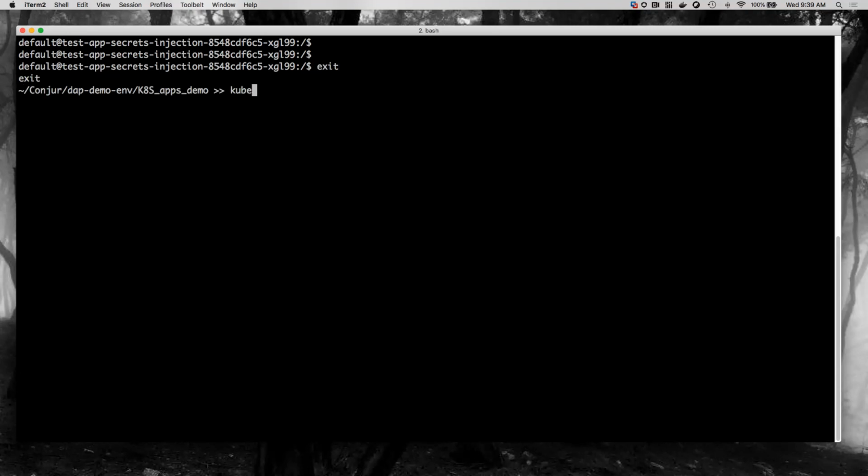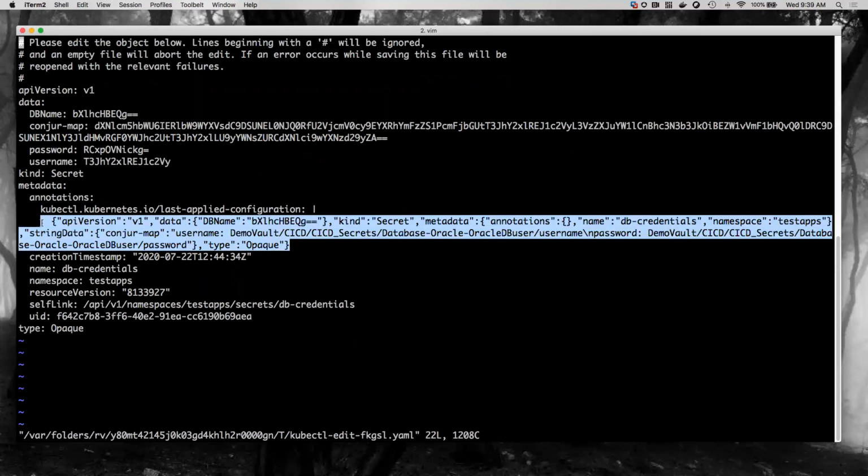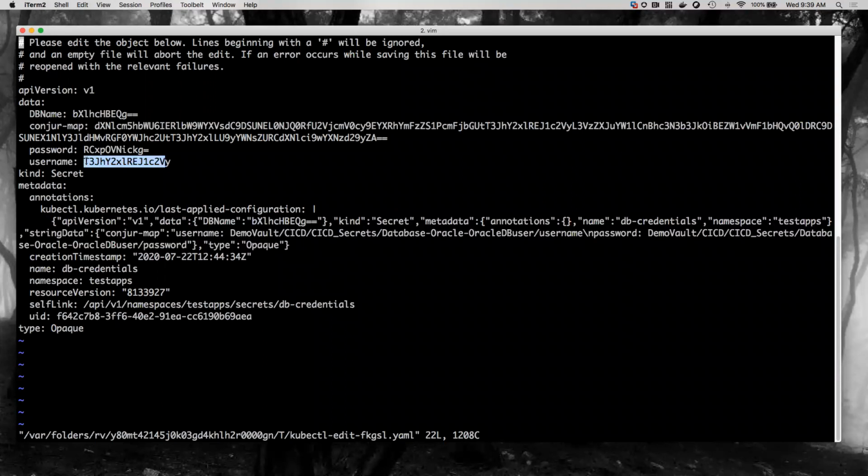Actually, let me do this. Let me do a kubectl edit secret DB credentials. This will actually test apps. This will just kind of show you the effect. So remember our manifest, the username and password. Here is our map down here as an annotation. But now we've got the username and password here as base64 encoded values.